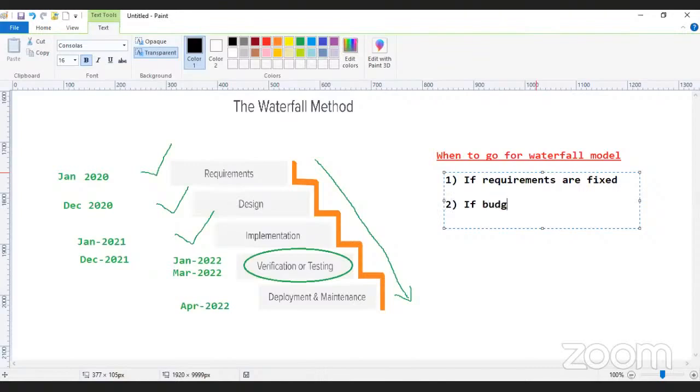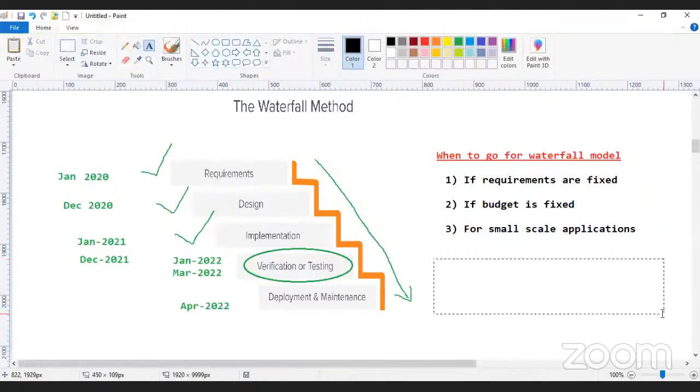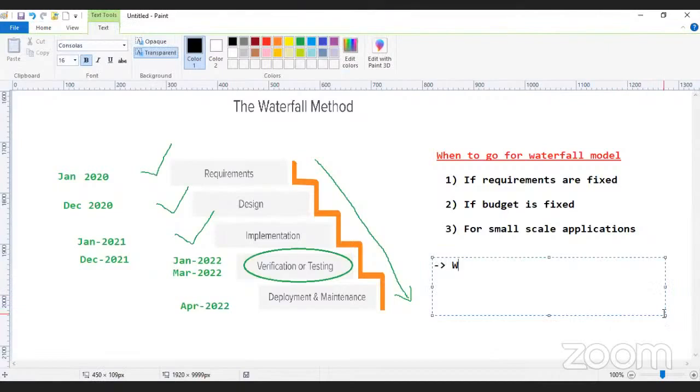If requirements are fixed, if the budget is fixed, for small scale applications, the waterfall methodology is suitable. Waterfall is not suitable for large scale applications.